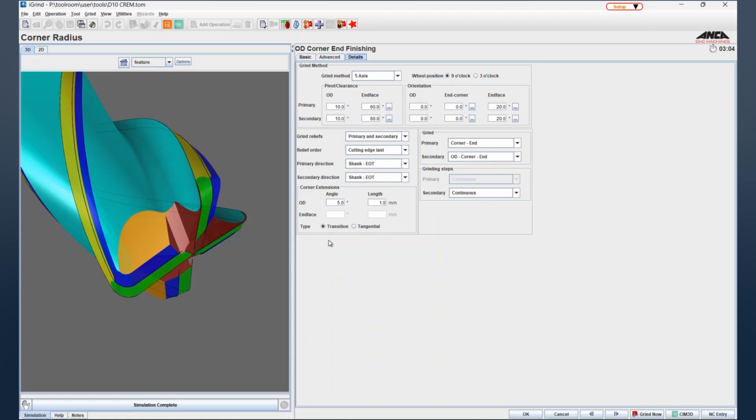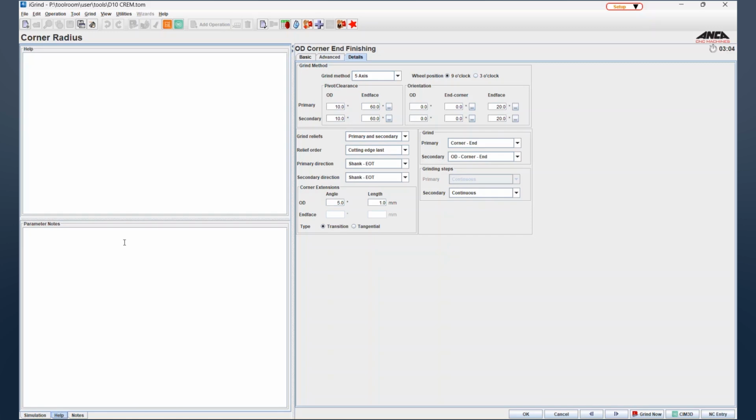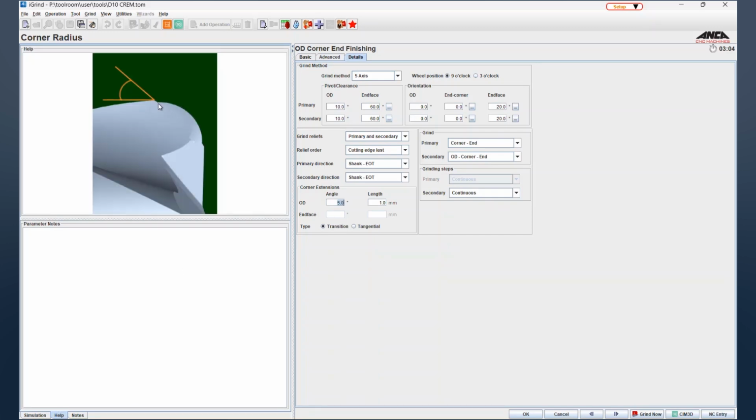Now before this update, the only option was to use the transition option, which basically means that the extension is applied right from the point where the radius is ending, and depending on shank to end of tool or end of tool to shank, this extension was applied with an angle and with a length parameter.